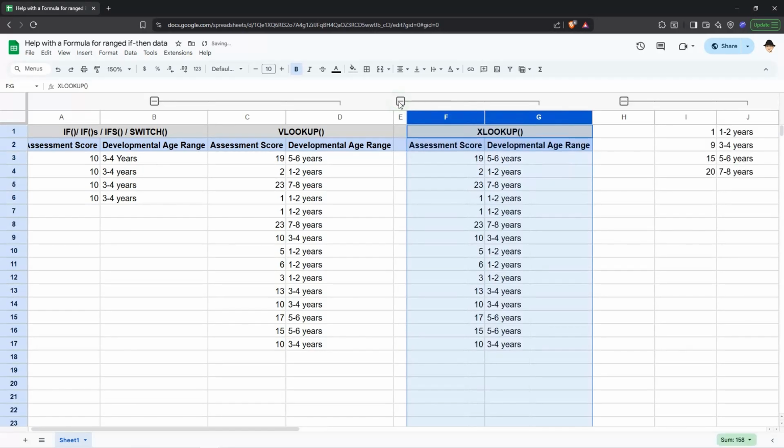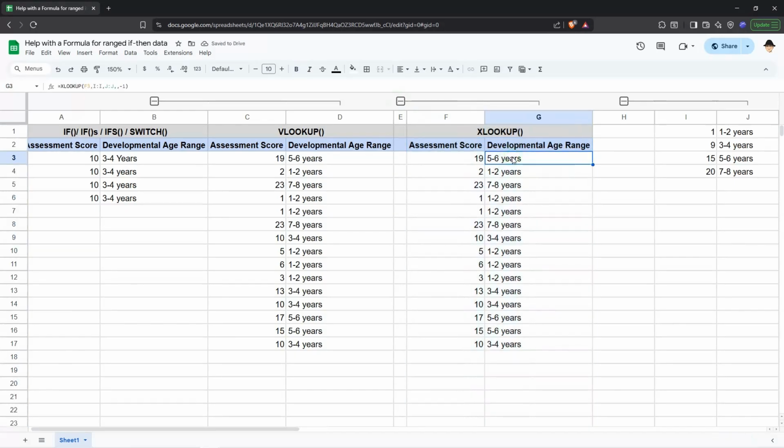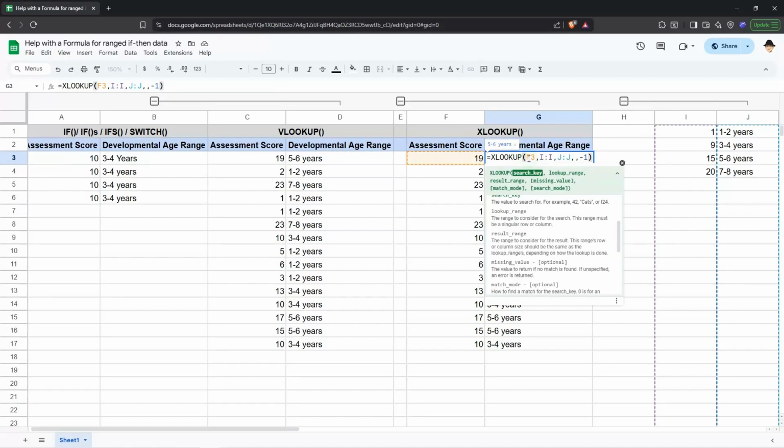Recently, the XLOOKUP function was introduced, which does everything VLOOKUP can, but gives us some extra parameters that we can mess with if we need to adjust things. So it's a little bit more complex, but it's a lot more customizable. So in here, I say my search key is F3. Now what I get to provide instead of a single range for everything is a lookup range, column I, and a result range, column J. And then I specify the match mode.